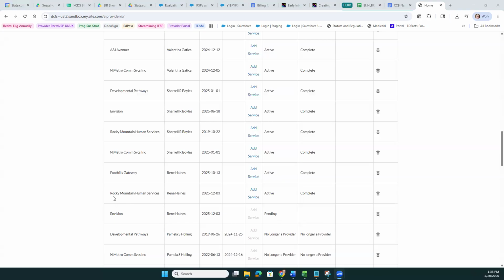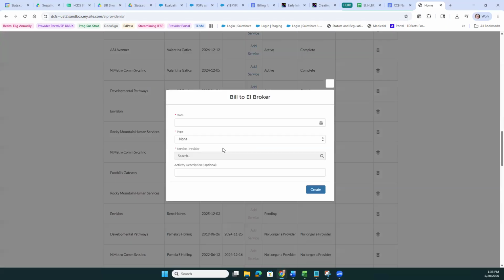So for this example, I'm just going to select Renee for Rocky Mountain Human Services. I'm going to add a service. Because I'm logged in as the company provider, it is automatically going to put the person I'm logged in as, it's going to put their name here. But I don't want that. I want this to be for Renee. So I can just search her name.